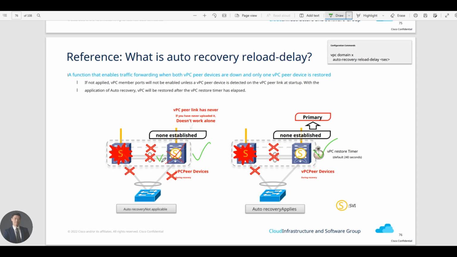Then it's going to start forwarding. With this delay enabled, the default is 240 seconds. With 240 seconds, this one is still down. This is still down. This is still down. And I'm up. After 240 seconds, peer link down, peer keepalive link down, I'm just going to start forwarding. So that's the auto recovery reload delay.